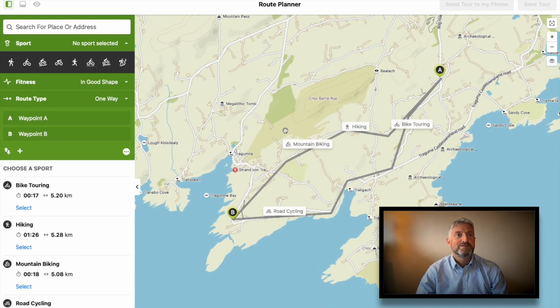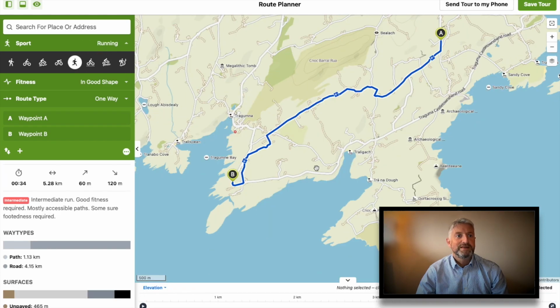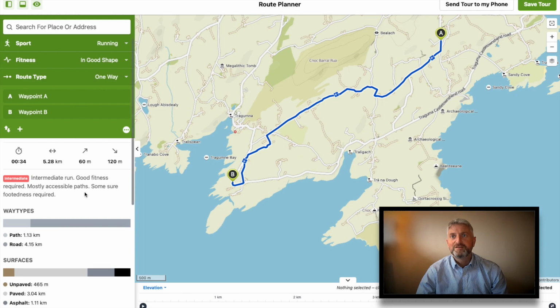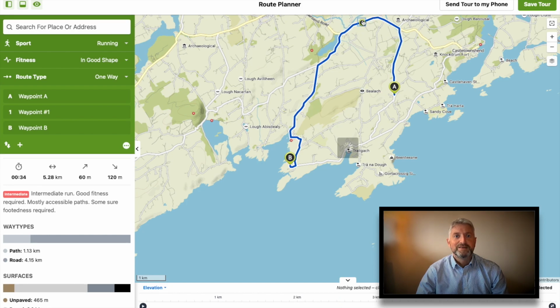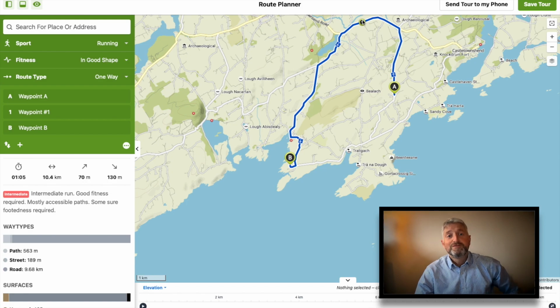It's giving me options here, so I'm going to select running again, and it's giving me a run that it's saying is 5 kilometers long, so that's no good. So I'm going to zoom back out again. I'm going to put my cursor here in the middle, and I'm going to drag it out. This is pretty local to me, so I know these roads. And here we go now, we're at 10.4 kilometers, so just a little bit on the long side.